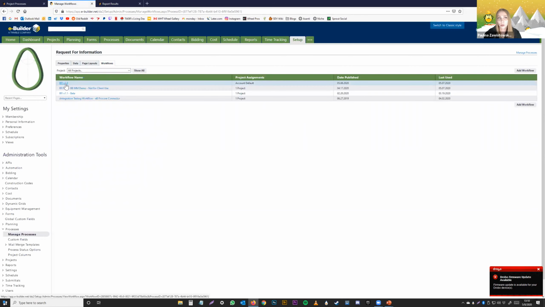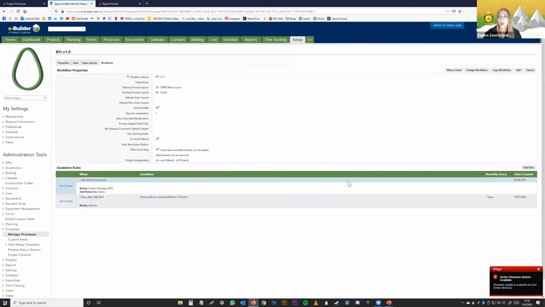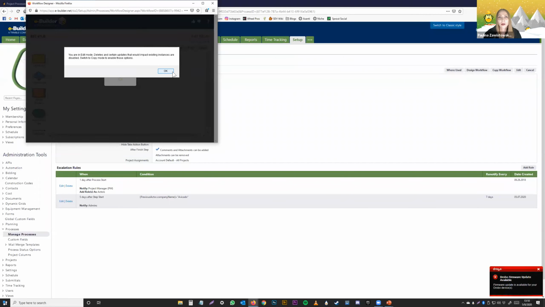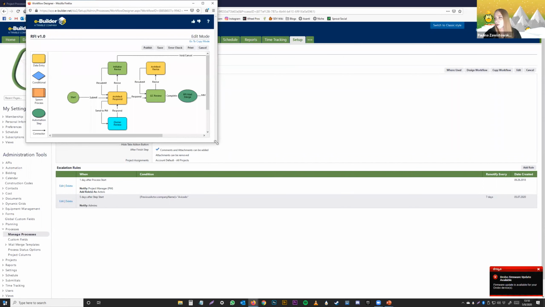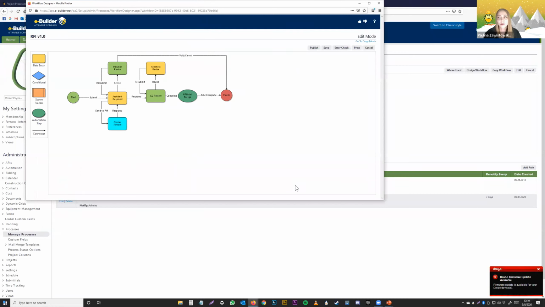Find the workflow that you want to work on. In this particular case, it's going to be the version 1.0. And then design the workflow. So here, I'm sure if any of you have worked on processes, you've seen this screen before. This is just the workflow.